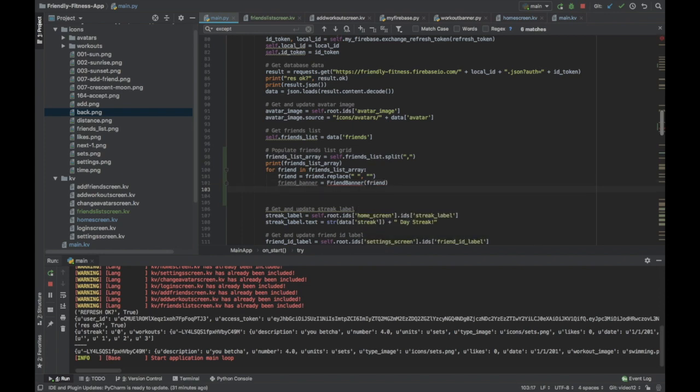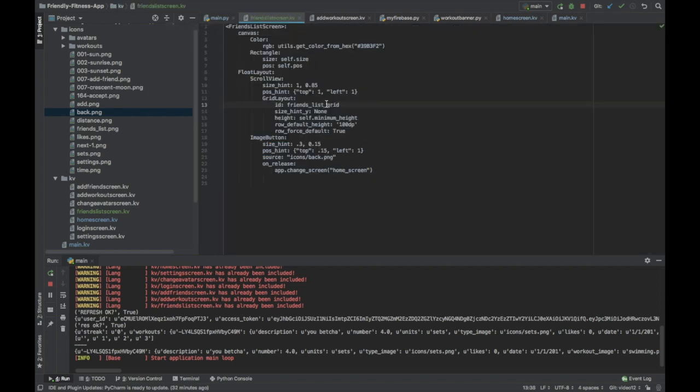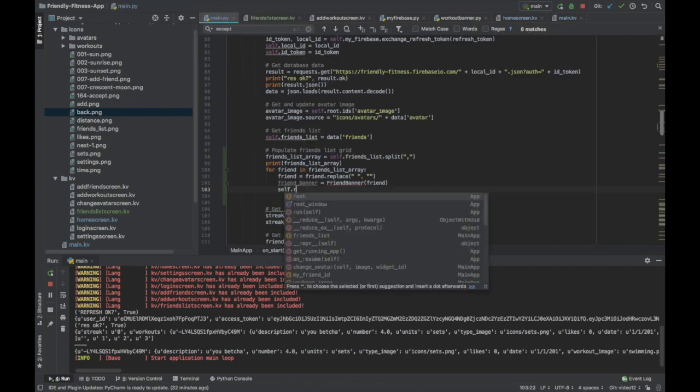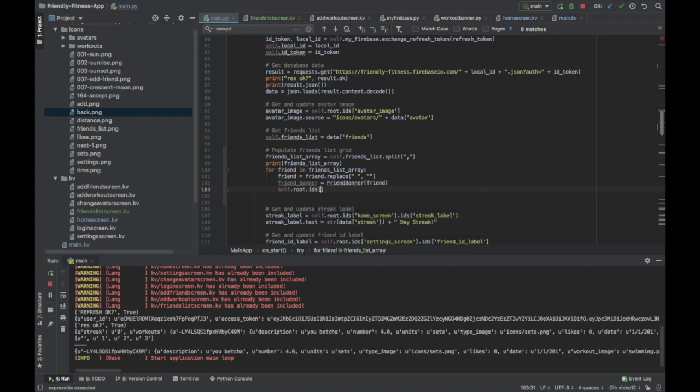Okay, and then I want to reference my scroll view over here. So in my friends list screen, I want to reference this widget. So to reference that guy, I do self.root.ids, and my widget is inside the friends list screen. Whoops, friends list screen, and it's an ID in here. It's called the friends list grid. Okay, and I want to add a widget to it, which will be my friend banner. Now I need to define this friend banner class. So I'm going to create a new Python file for this class.